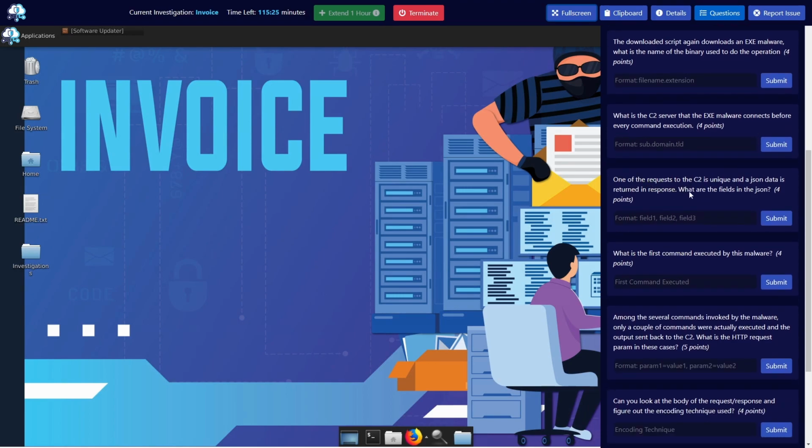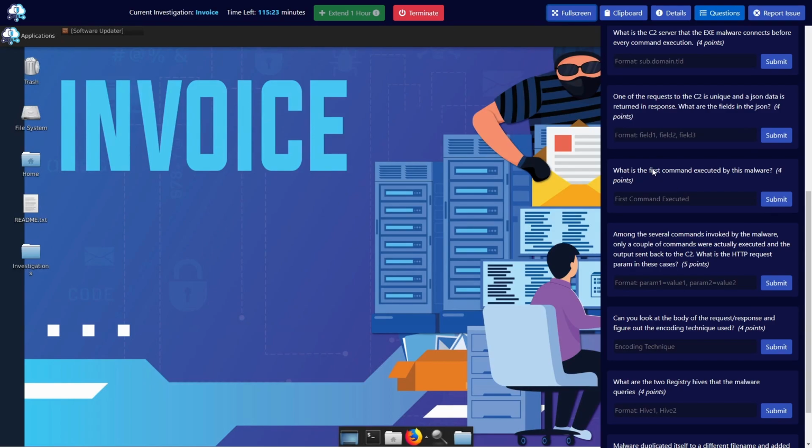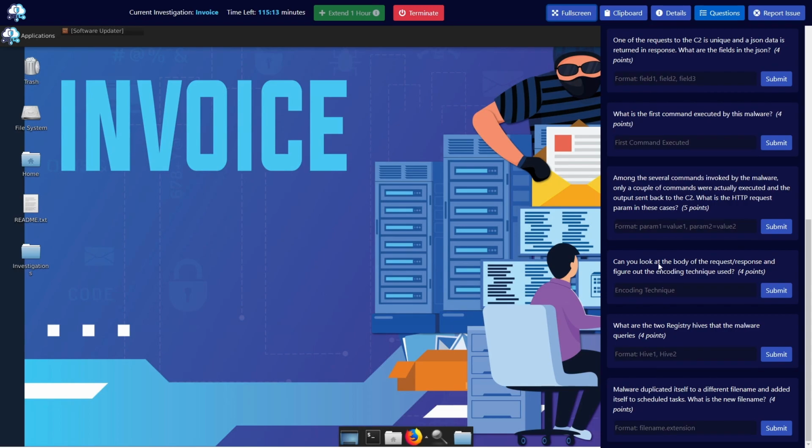One of the requests is unique with JSON. What was the first command executed among several commands invoked by the malware, actually executed and sent back to C2? What is the HTTP param in these cases? Can you look into the body request? So what I'm getting at so far is it looks like we'll be using Sysmon for a lot of this, but then any of the C2 stuff and this body refers to PCAP really. So we're going to be digging into the PCAP.